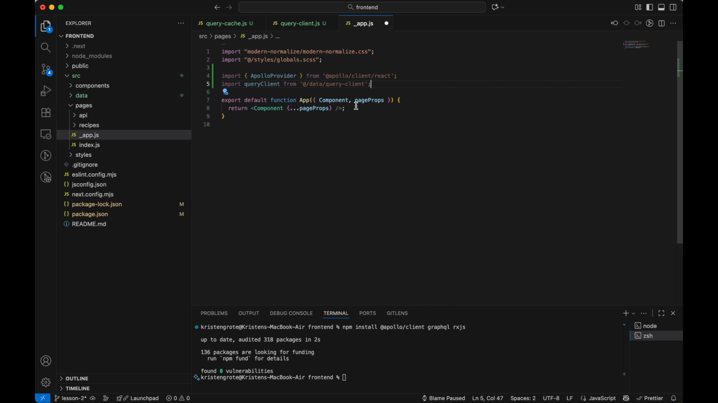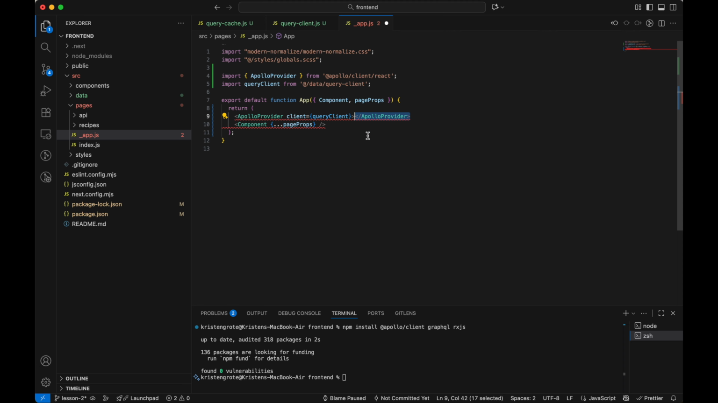All right. Now here is my top level Next.js component, so that's my app entry point. Now we're just going to wrap that entry point component with our Apollo provider component. We're going to pass in as a prop client, which is the query client that we created. That's what this provider is going to use when we make our GraphQL query. It's going to use that client that we created. I'll just close that up.